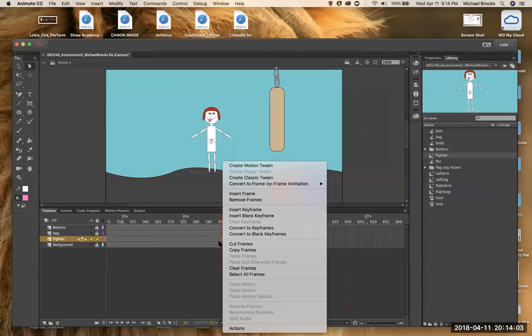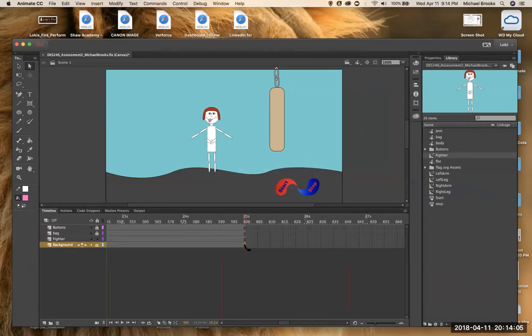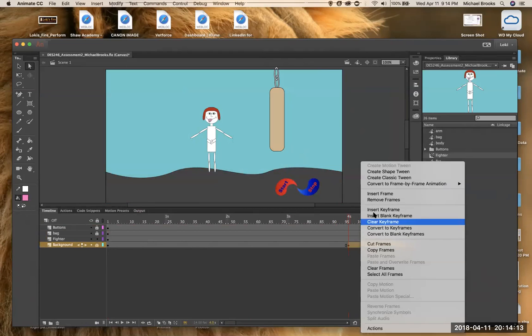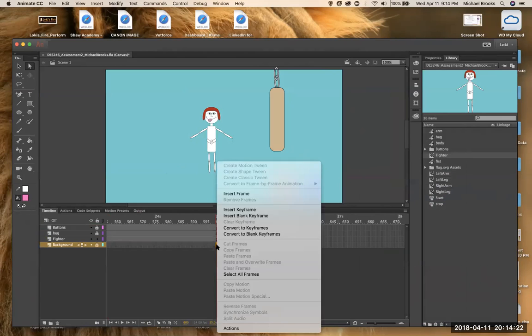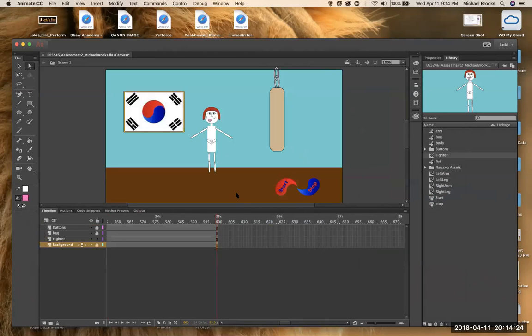So we right click, whoops. The shift, see how it highlights, right click, remove frames. That second one's gone. Now all I have to do is go back out here, right there, right click and insert the frame again. So now my background's back. All right, so now the fighter.